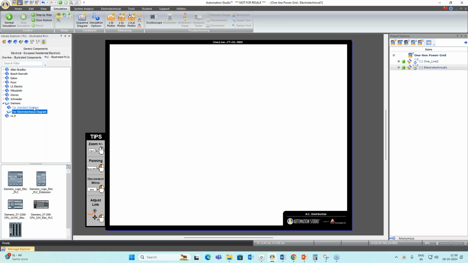So as we have seen, we are multi-technology software. So if you want to use the Siemens PLC in a hydraulic or pneumatic type of document, you can take this PLC from the standard diagram, and the same PLC is available in the electrotechnical if we want to use it in the electrotechnical compatibility.